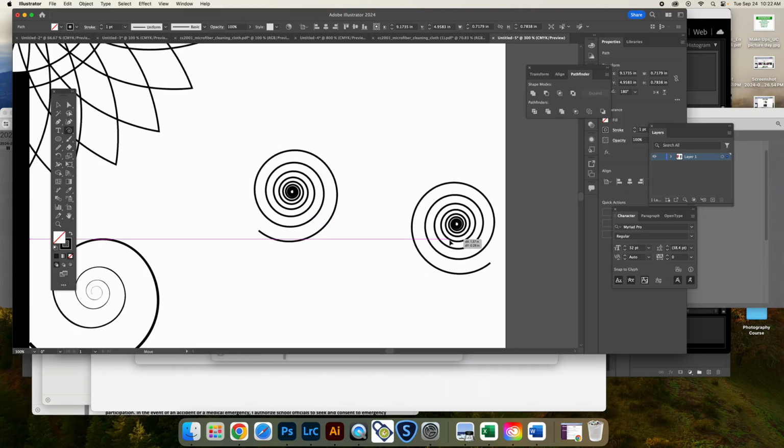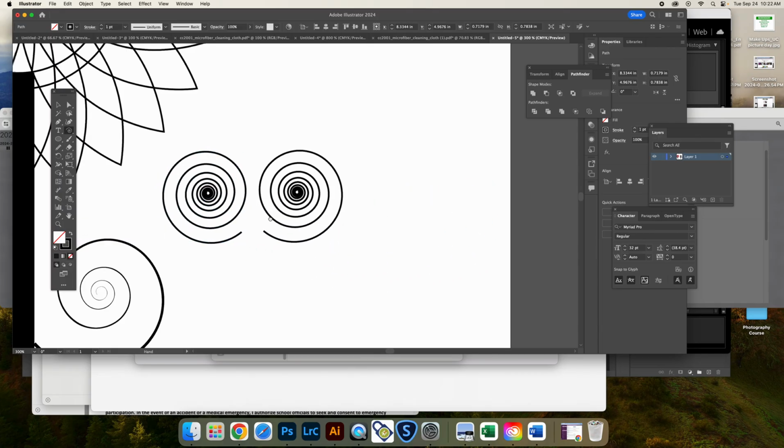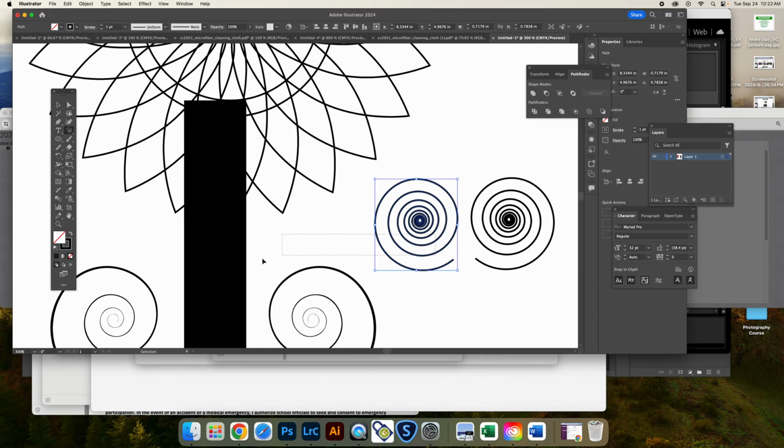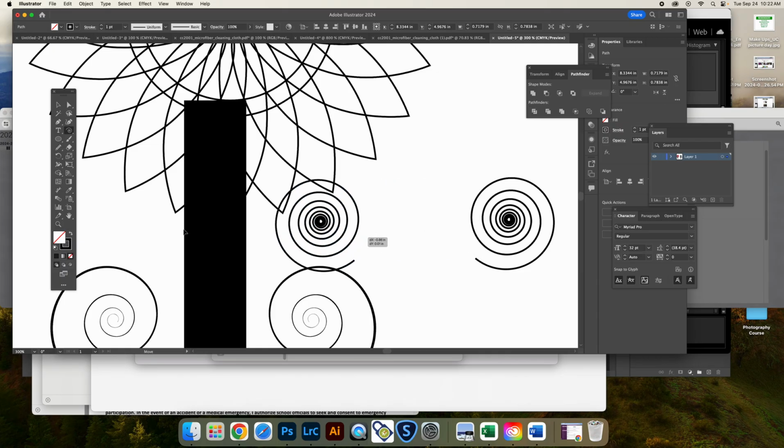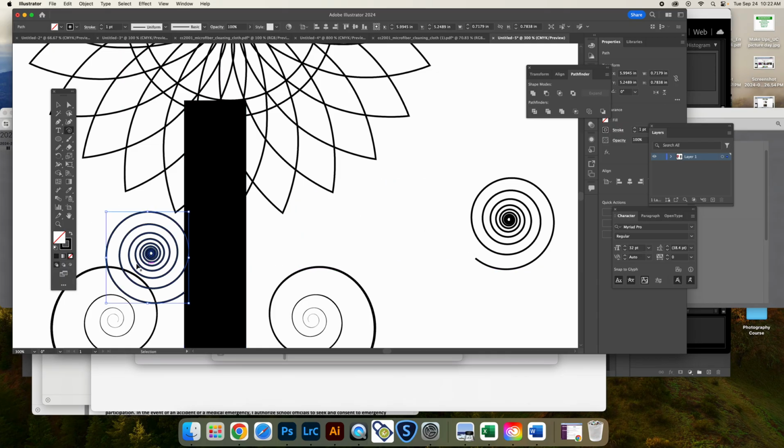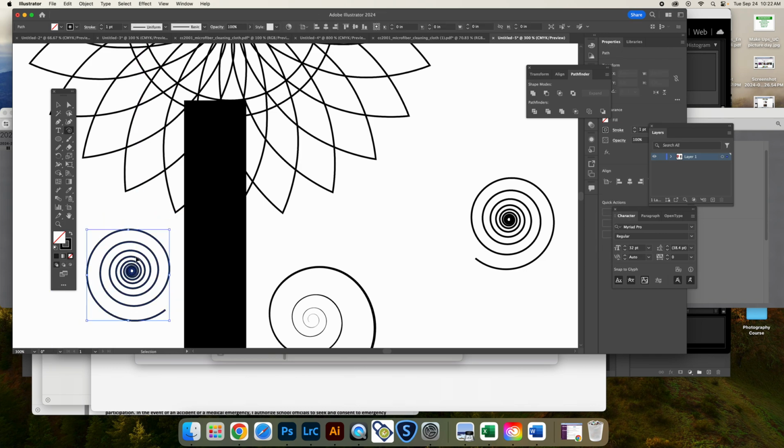Also, my default for the black arrow tool is if I hold down command, I can click and drag things over. So if I hold down command, click and drag this over here, I can then change the profile, and that's what we did yesterday. Let's talk about strokes and profiles.